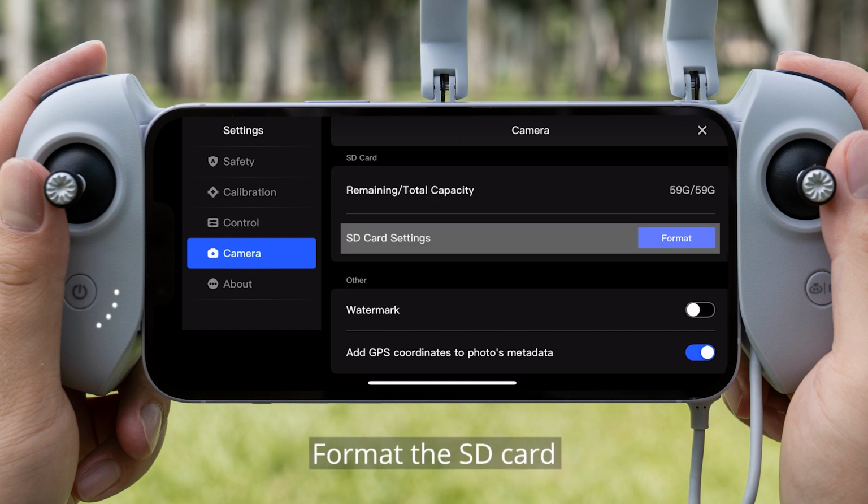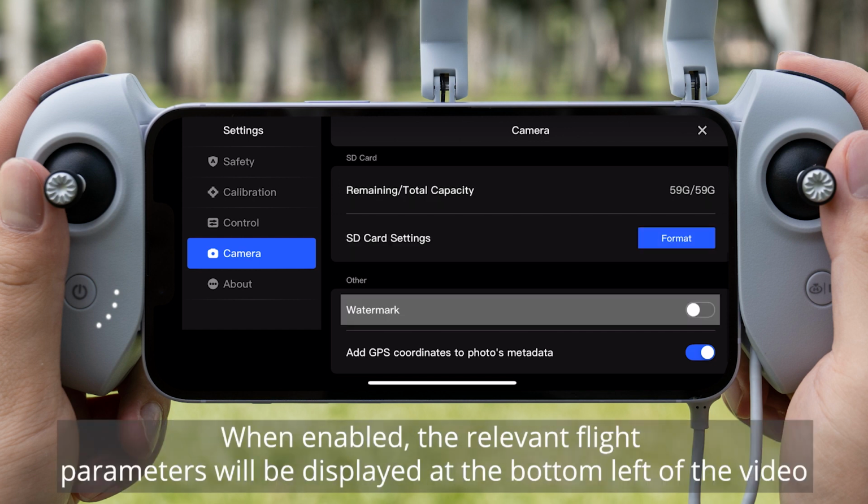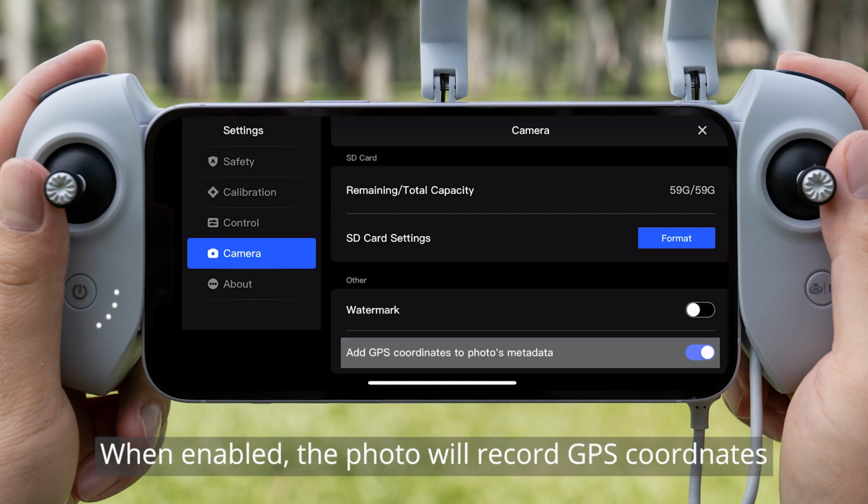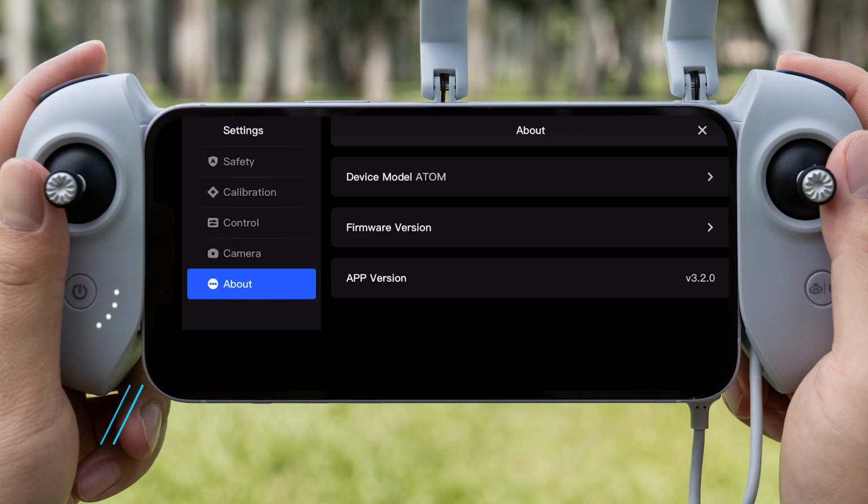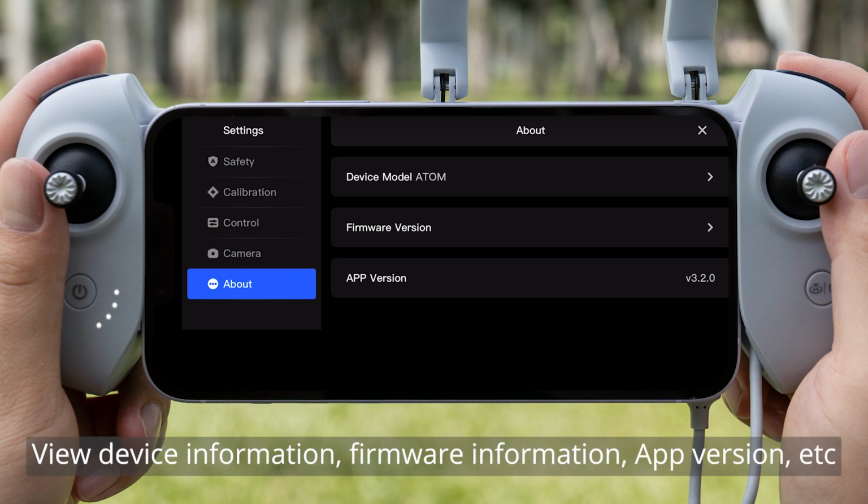Format the SD card. When enabled, the relevant flight parameters will be displayed at the bottom left of the video. When enabled, the photo will record GPS coordinates. About. View device information, firmware information, app version, etc.